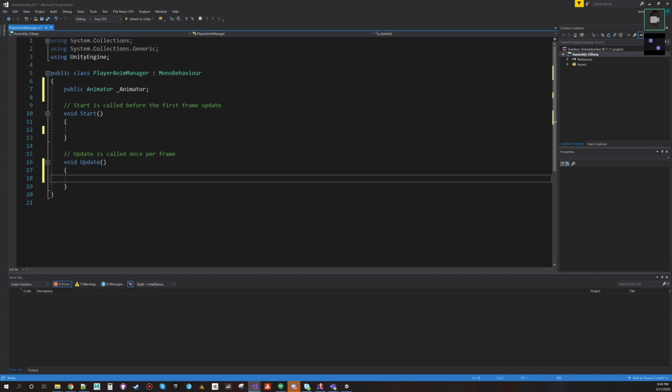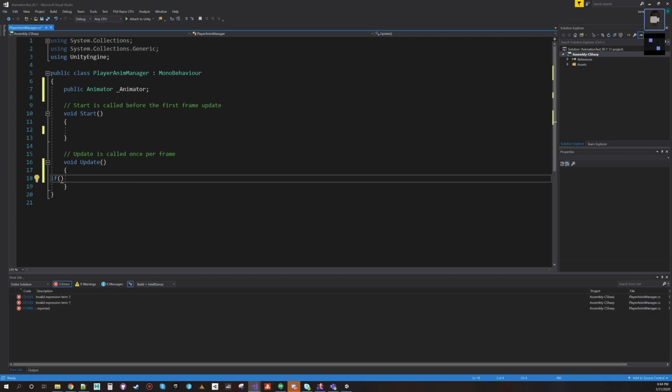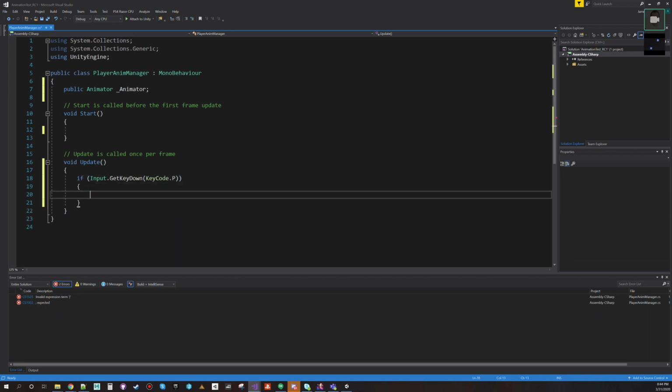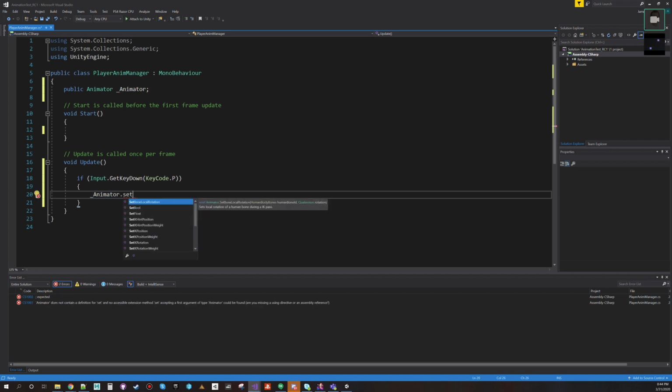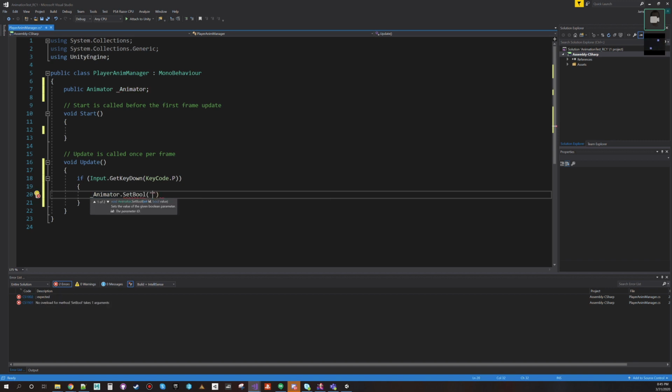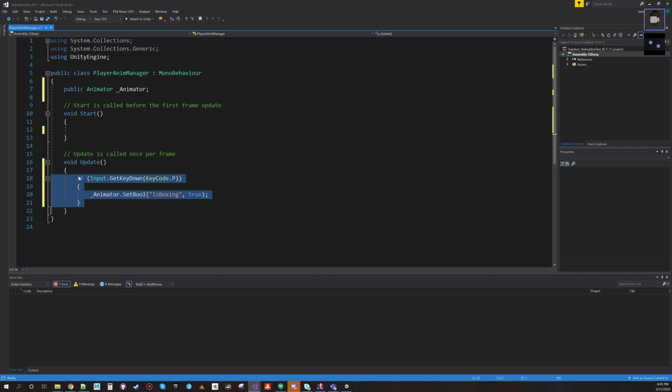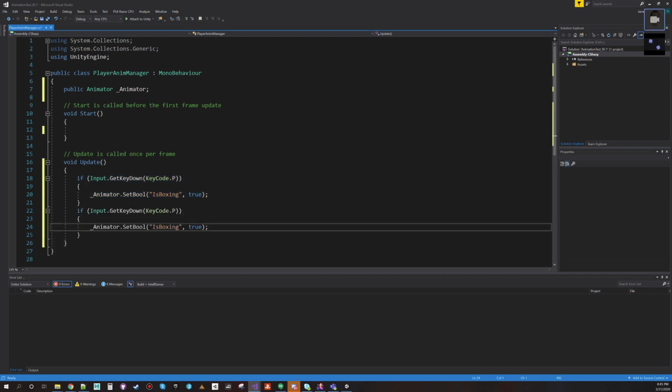Okay, and then in here we're going to say if input dot get key down key code dot, I don't know, P for punch. Set bool, the name, in this case I think I called it is boxing, and we're going to give it a value. We're going to say true. And then over here, I guess I should make that B for boxing, but P for punch. I got it.